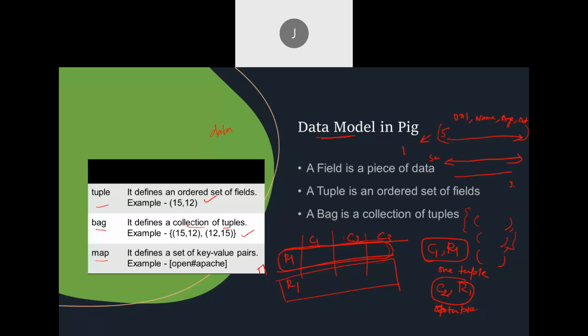When you are talking about a tuple, it will open and close with circular brackets. In the bag there are multiple tuples, right? So the bag will start with an open curly brace and close with a curly brace. Now you understand that a bag is a collection of tuples. A tuple is nothing but a single record itself. And there is another thing, the map. Bag is not key value, tuple is not key value. They are all complete records.